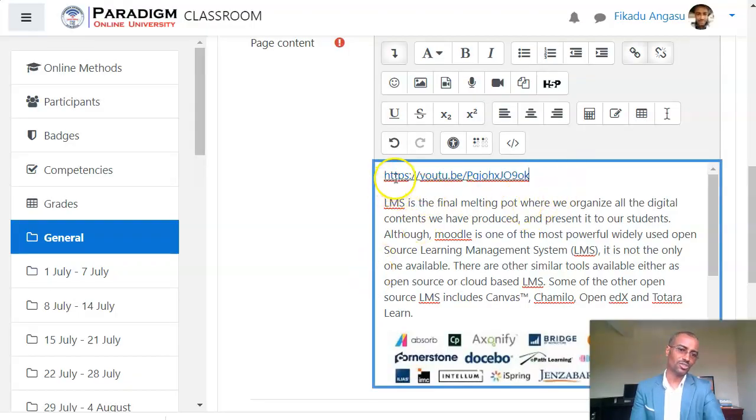Now this is one option. Students can find the video and they can open and watch the video. But this is not really convenient because a website address in the middle of the page is not convenient. So let's remove this one and show you another, better option.